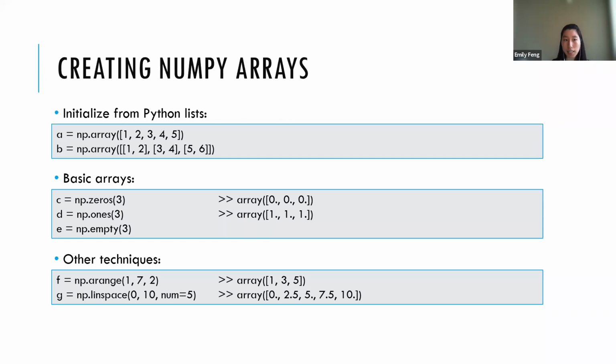Then b is actually a two-dimensional array. In order to create a higher dimension array, we have to nest the square brackets. So we have a Python list of lists, and it will create an array. You can think of it as a matrix. It'll be 3 by 2: the first row will have 1, 2, the second row will have 3, 4, and the third row will have 5, 6.